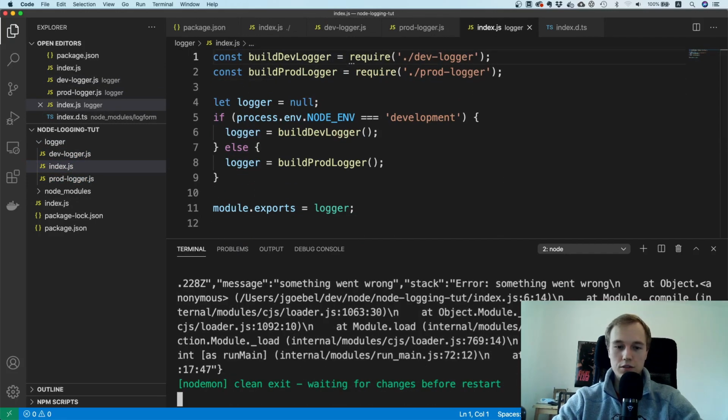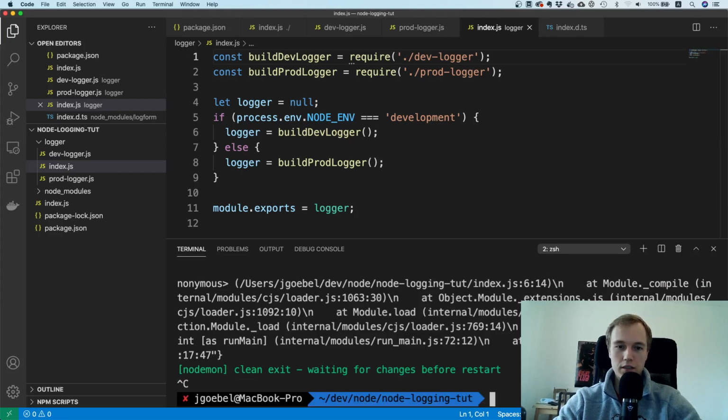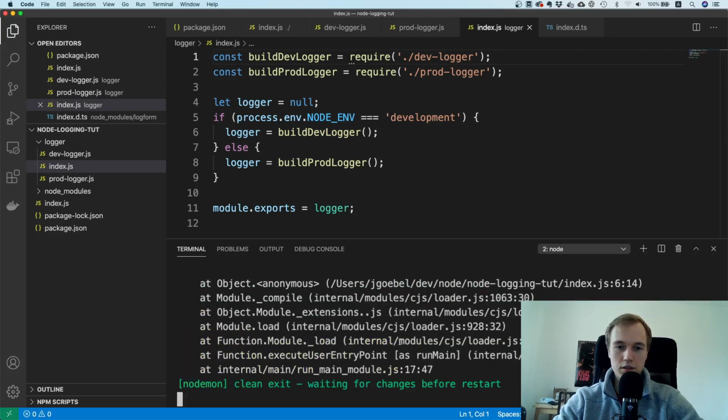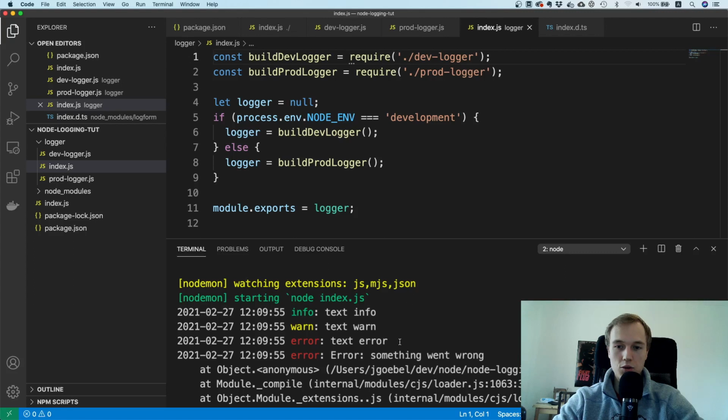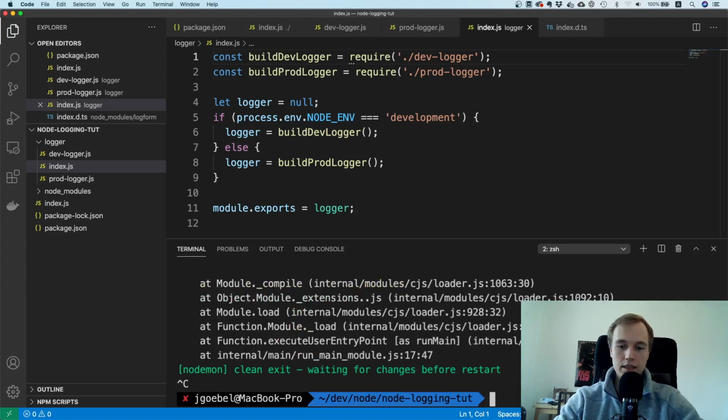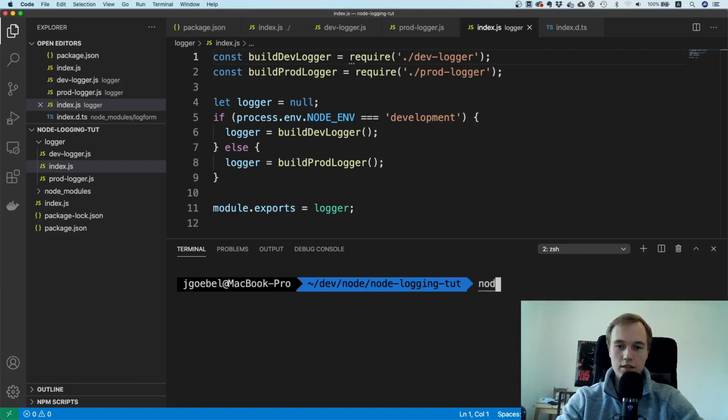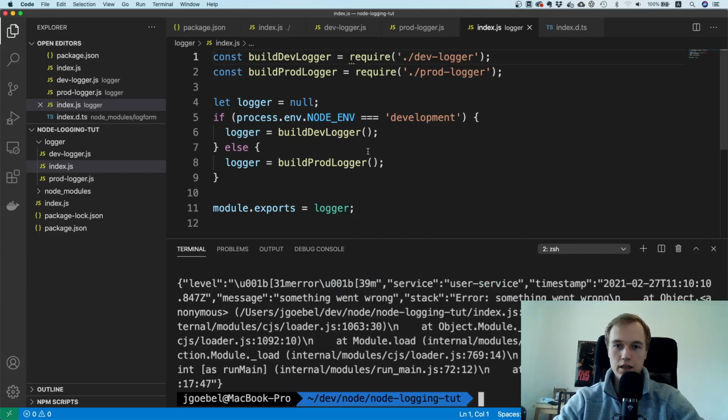There's some re-importing bug. Yeah, that's the interesting part. If you change this on the fly, then the env var change might not kick in. So I'm going to restart this. And you can see we still have the old logging format. What I'm now going to do is, instead of using this nodemon where I set the node environment variable manually, I'm just going to run node index.js, so without setting the value.